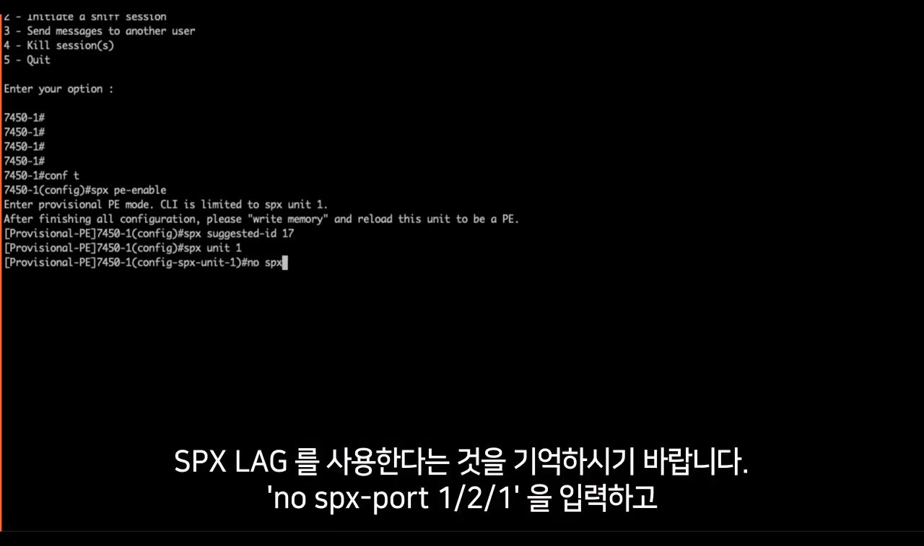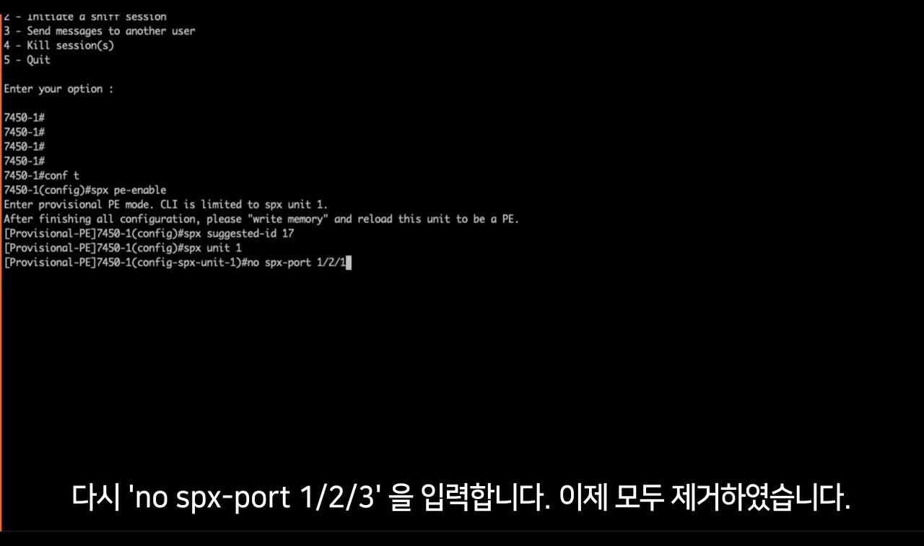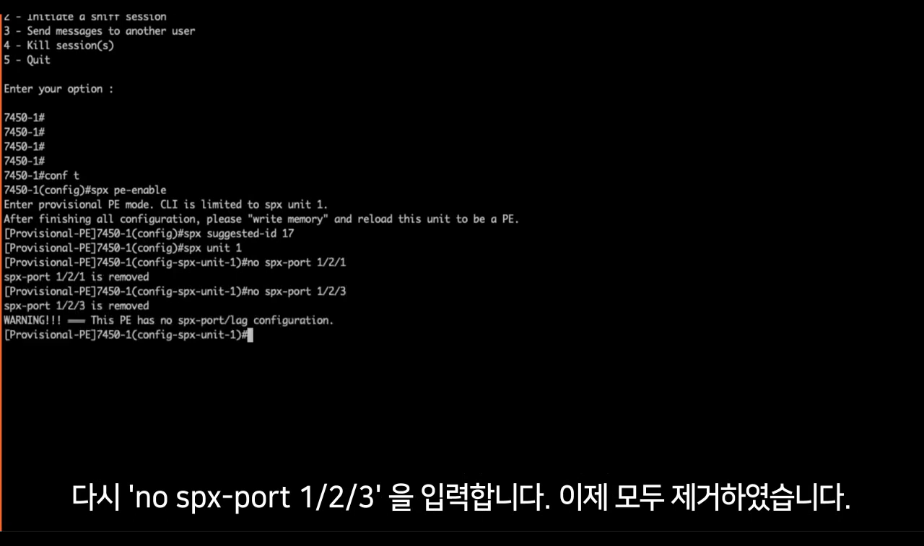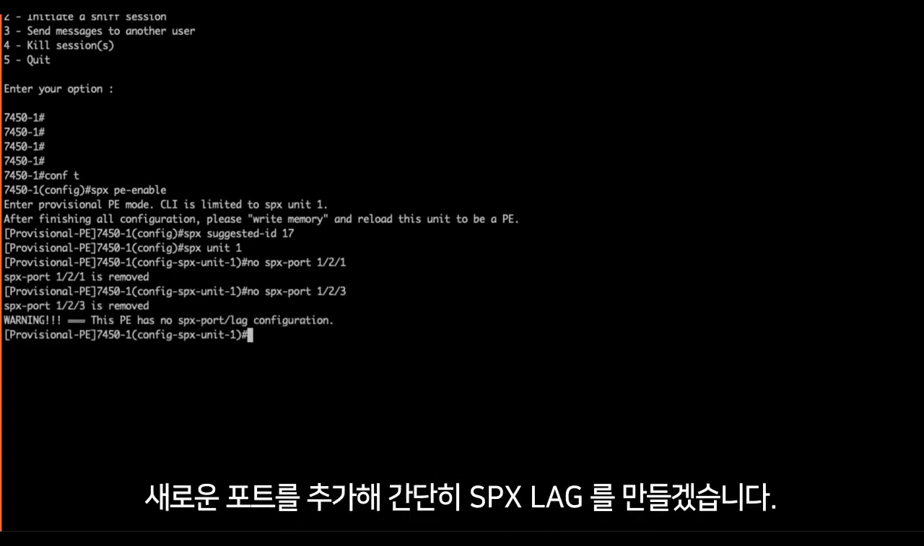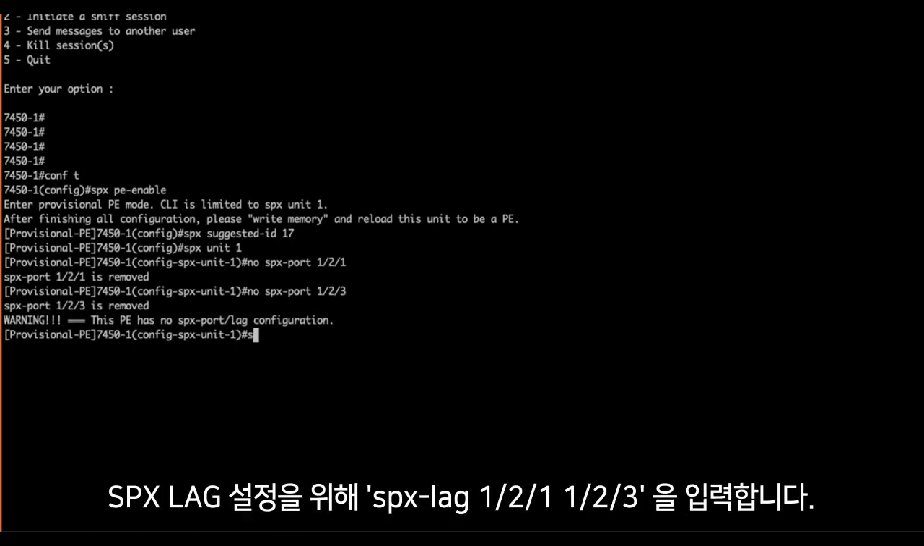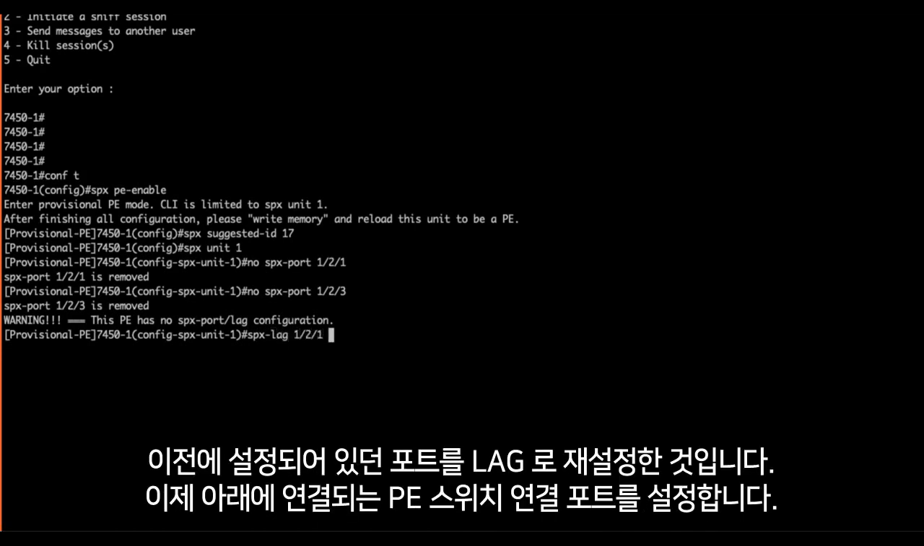Enter no SPX-port 1x2x1, then no SPX-port 1x2x3. Now we see they are removed, but we have no SPX ports configured. We simply add our new ports to the SPX lag. Enter SPX-lag 1x2x1 space 1x2x3. Same ports, just configured as a lag.